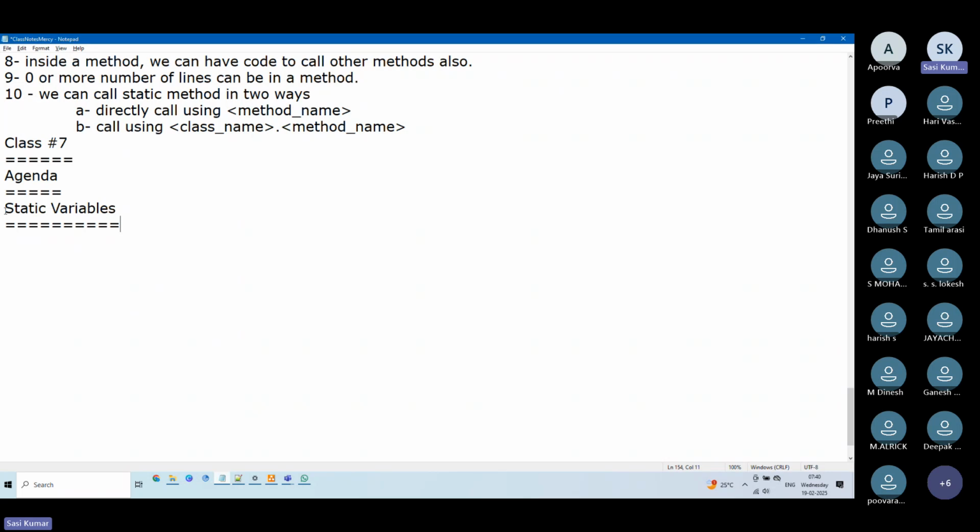So, static variables. Yesterday, I told you one thing: the moment anything comes as static, you should think that it belongs to the class. It can be a variable or a method. When a variable or a method is static, you should get one thing in your mind, which says it belongs to a particular class.